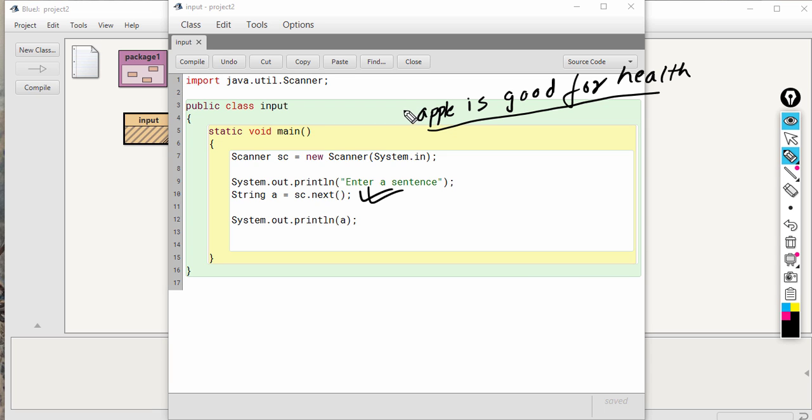Whatever you enter from the keyboard is in the form of a string. From this string, it is going to find, first of all, in a string there are two things: one is token and the other one is delimiter. What does token mean? Anything apart from white space. White space means a space.